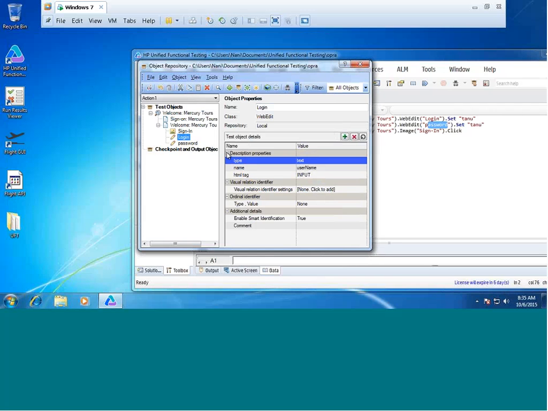So height is a property. Height, for example, we can measure like 170 centimeters, right? So height is the property, and 170 is the value. We can measure weight also. Weight is the property, and 70 kgs is the value. So for each and every object, we can see properties and values.